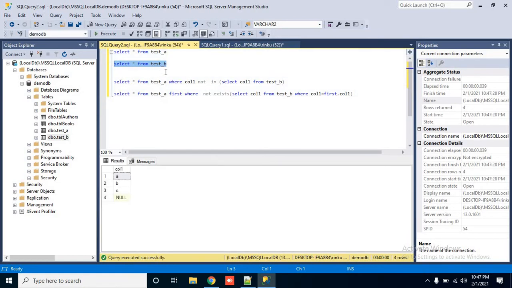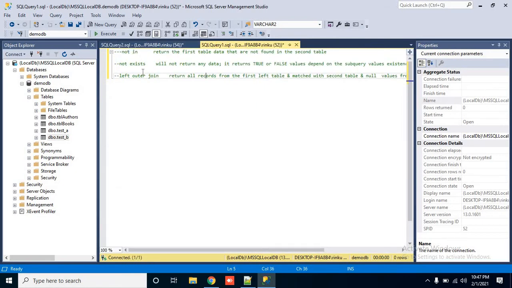Just table 1 contains A, B, C, D, E and table B contains A, B, C and a null value. So there are 2 values which are skipped, which are D and E. So the where not exists function will give our result by including the null values. So the main difference is that NOT IN will not return the null values, but NOT EXISTS will give you the null entry also.